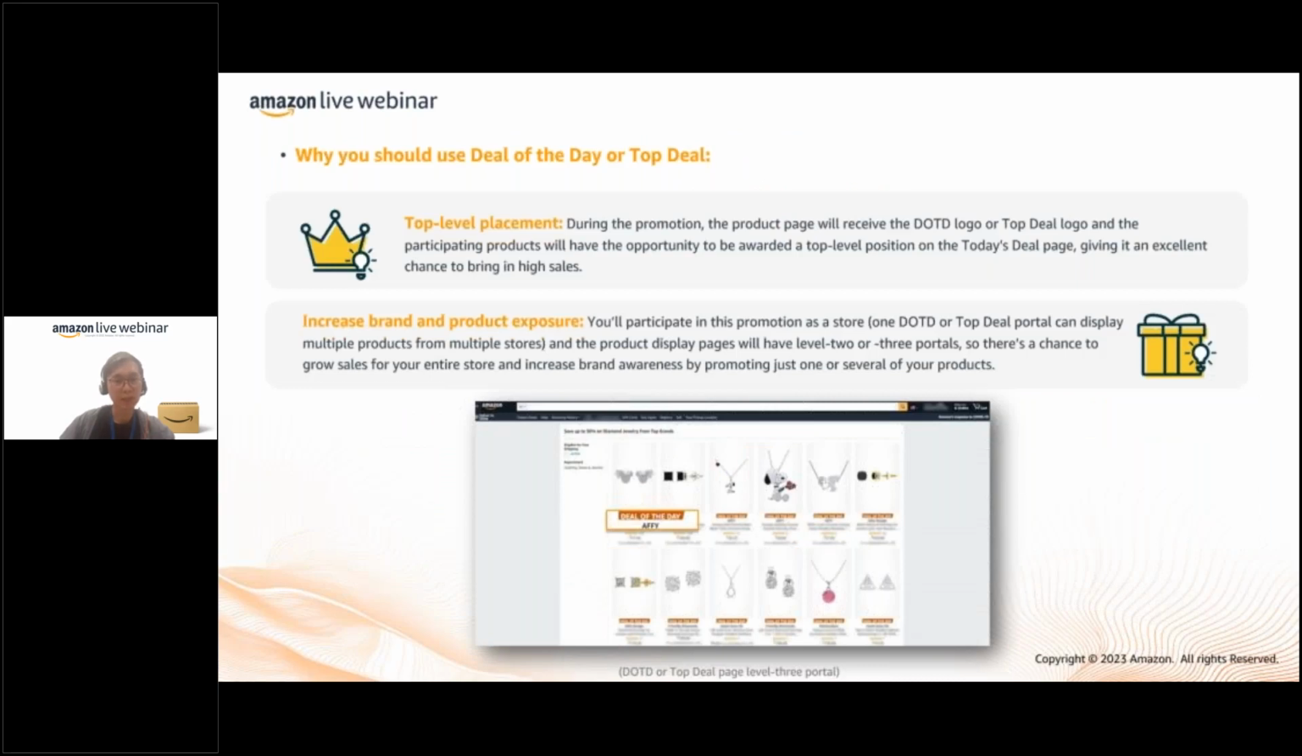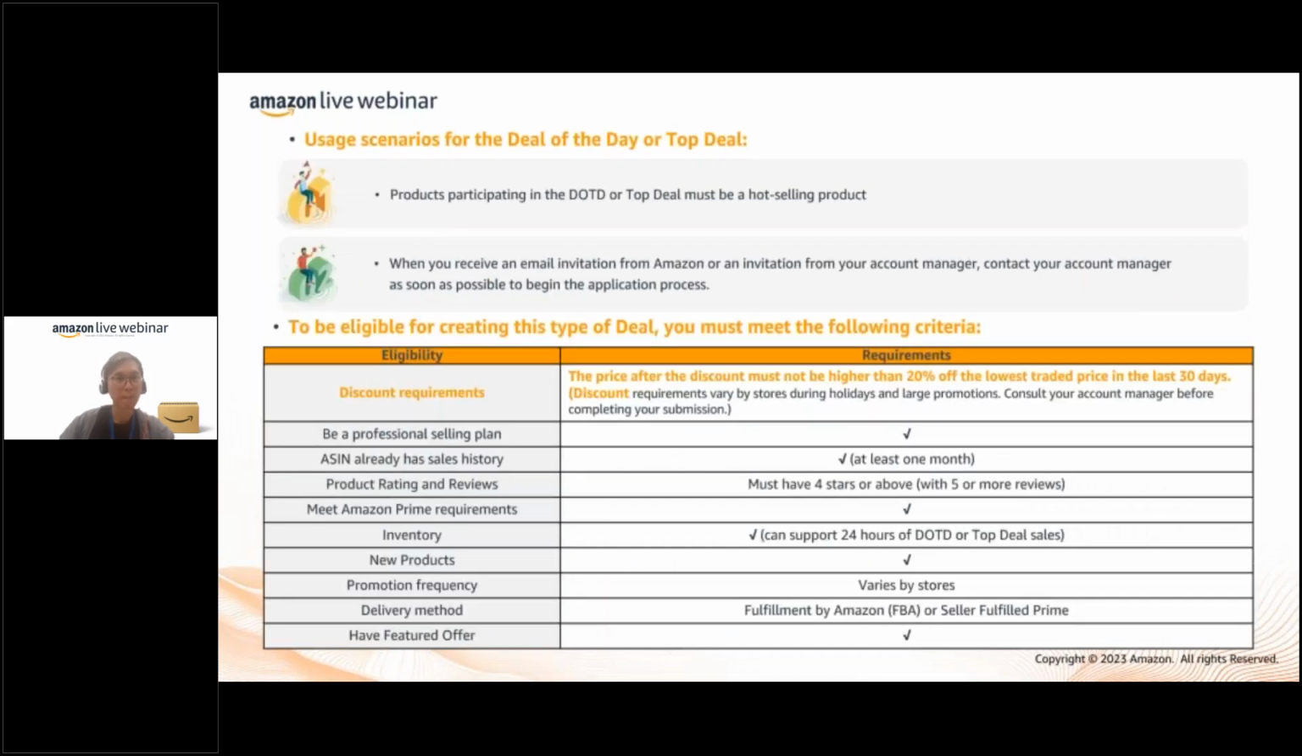So if you do get the chance, it is highly recommended to run top deals or deal of the day, where you can see the exposure is much higher in terms of the brand and product exposure, because this is not something that everybody can run. This is through invite only. All right, so when you receive an email invite from Amazon or from your account manager, please kickstart the deal participation process as soon as possible.